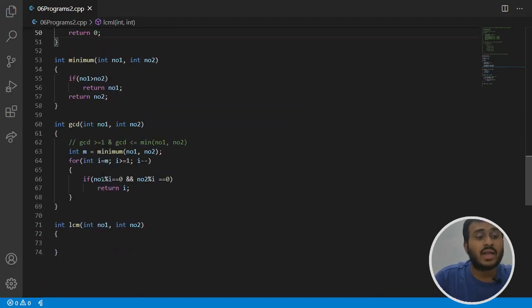Here we have to find the LCM of two numbers. See, LCM is the least common multiple. Let's say we have two numbers, 10 and 15. So what is the LCM of these two numbers? The LCM of these two numbers is going to be 30.